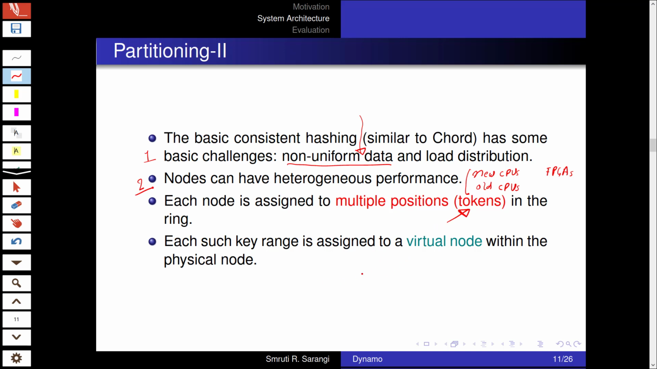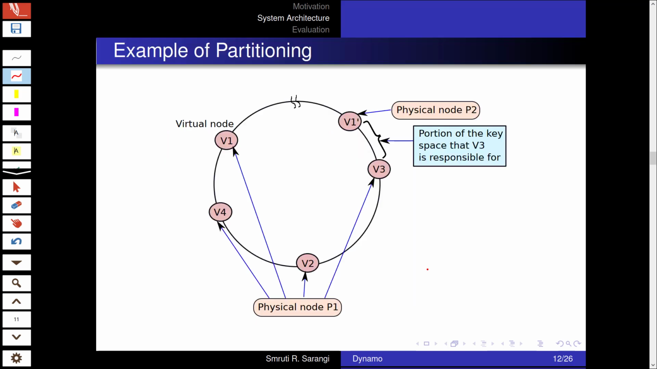And each range of keys that a position is responsible for, which means it's a successor of, is assigned to a virtual node within the physical node. Right? So let me see, I have a small figure over here that explains the same concept.